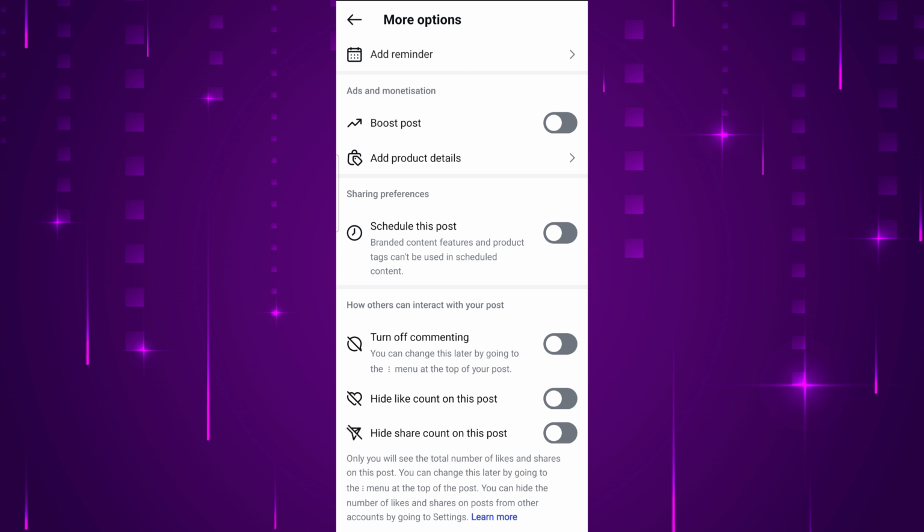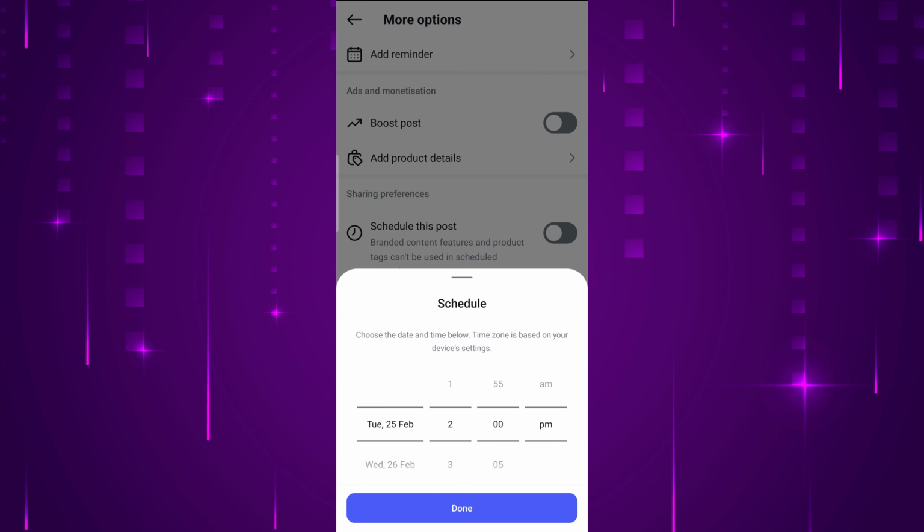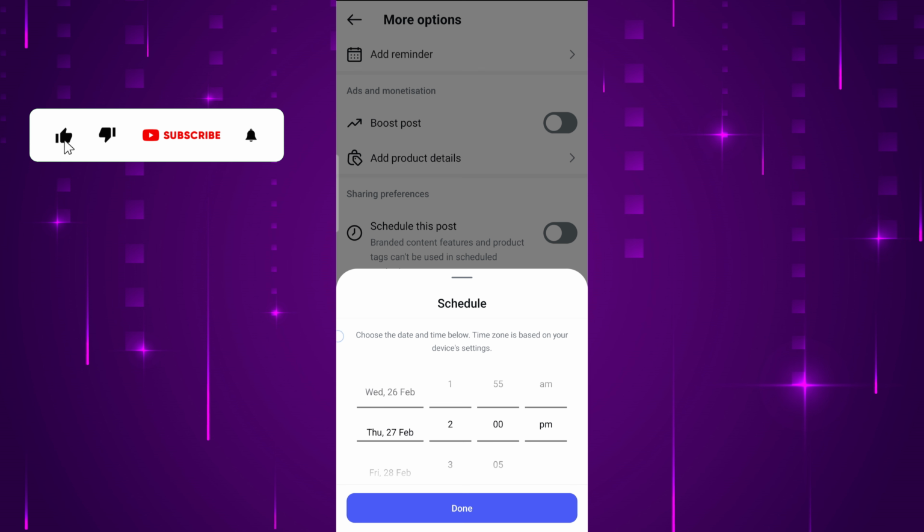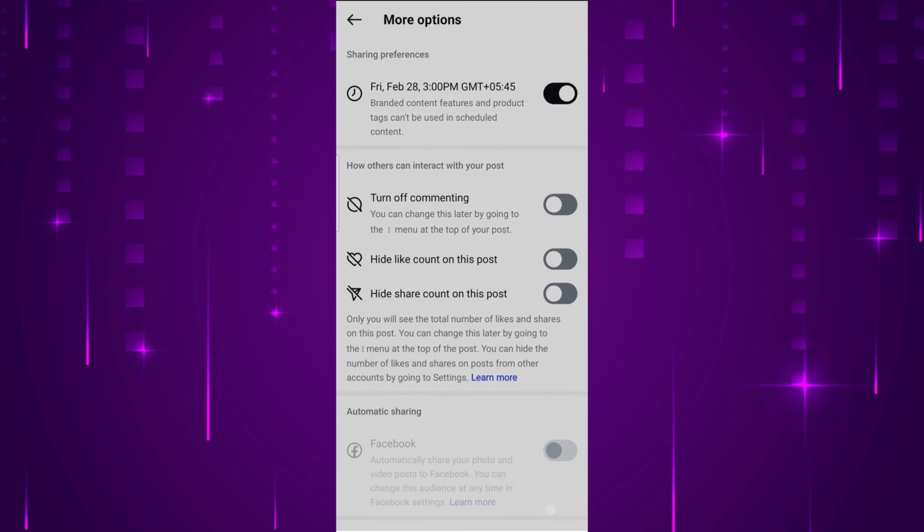From here, tap on Schedule this post under the Sharing Preferences section. Now, a pop-up screen appears. Choose the date and time to schedule your post. Once you have selected the date and time, tap on the Done button.